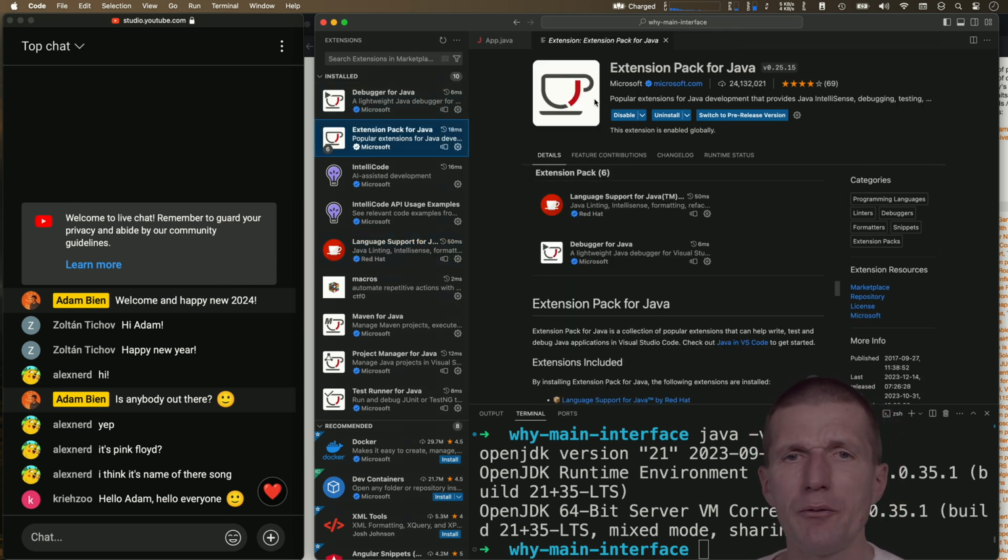Okay, exactly. If you use the extension pack for Java from Microsoft, the Red Hat part is installed, I think, and the debugger for Java. So this is more or less one team, Red Hat working together with Microsoft. And as I remember correctly, the Microsoft extension pack also comes with better unit test support. If you just install the Red Hat one, you get just the basic Java support.